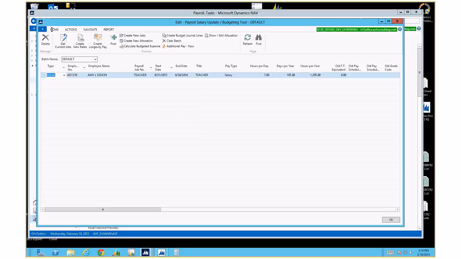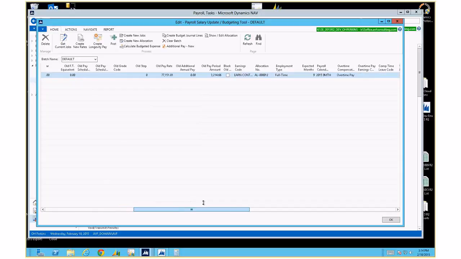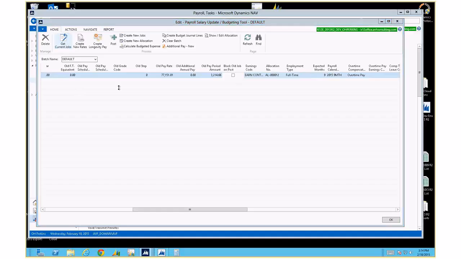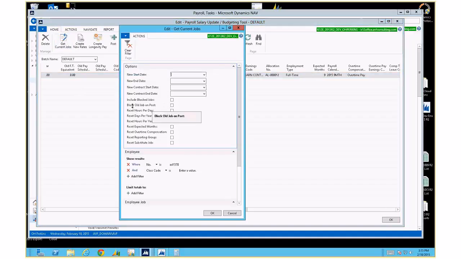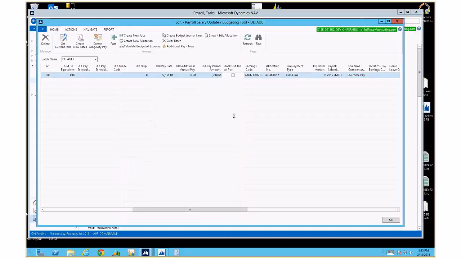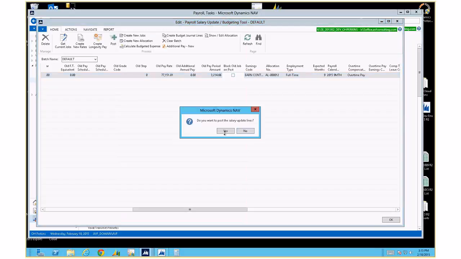Then if you do want to post it, remember that flag that said block old job. Now, I can flip that flag, okay? So just so you see, I can flip it, but that's a piece of data now that got set based on the get current jobs and how you answer that block old job on post. At this point, you can't interact with that. Right now, if I do this, the job will be set up for next year, but the old one will still be unblocked. Let's go ahead and post it, and we'll see what it looks like.